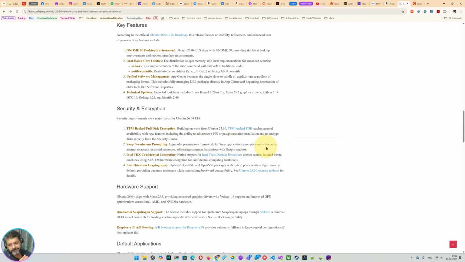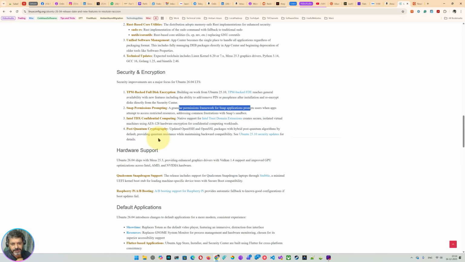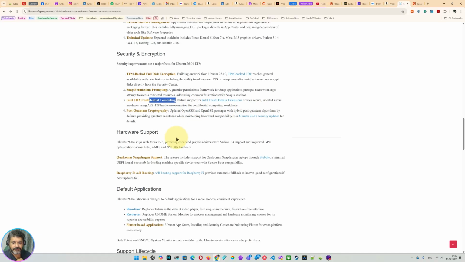So for installing something, it will prompt whether you want to install it or not, something of that sort which we always get in Windows when an application tries to install something that needs administrator privilege. There will be such a prompt here. Intel TDX confidential computing: native support for Intel Trust Domain Extensions will be there. Post-quantum cryptography: updated OpenSSH and OpenSSL packages with hybrid post-quantum algorithms by default.